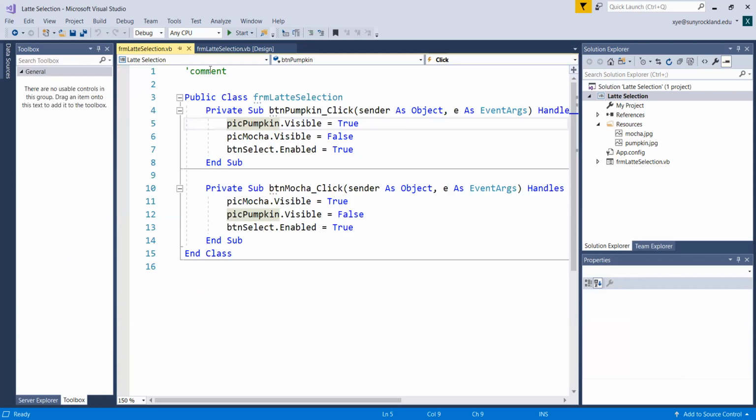Now the next part is we want to make comments. No matter which language we use, comments are very important. In VB, to have comments, we use this apostrophe, right? What's the name of this apostrophe? For the next 10 minutes, we're going to add comments.